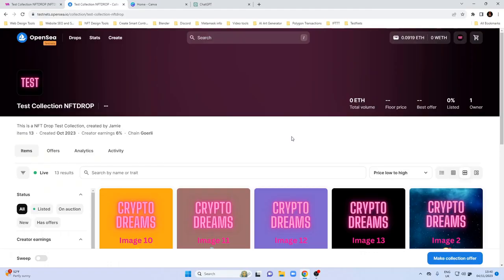I'm going to show you how to make your NFT collection on OpenSea look 10 times better. So I'm going to go through how to create a header image, improve your logo, and add a feature image.